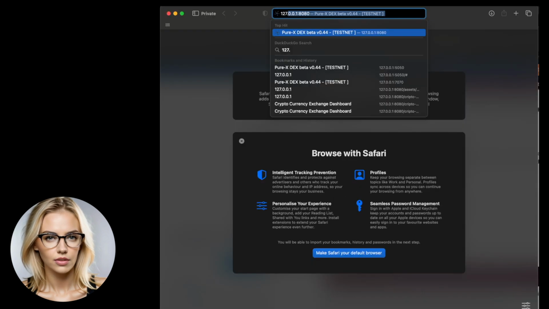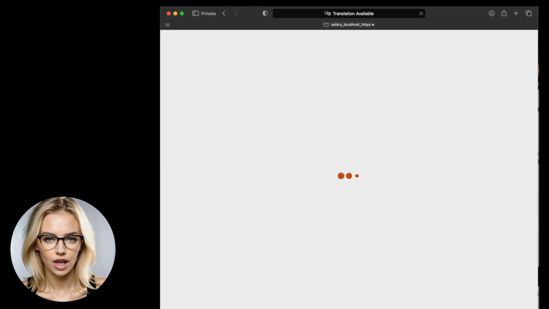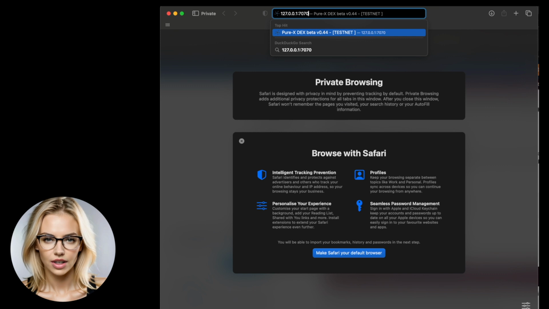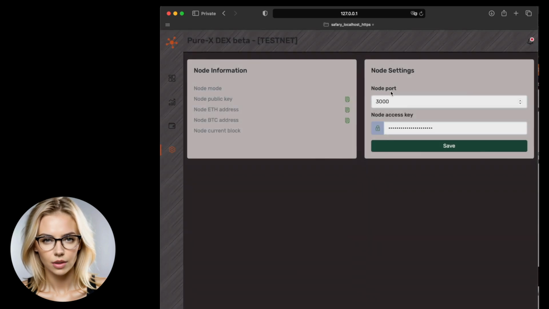Now, you can open your favorite browser and navigate to localhost at port 7070, the port we used to start the Docker container. If you selected another port, use that in your browser instead. Enter the port number and access key for your node. Check the wiki and videos on how to run the node. After that, the interface will load, and you can access your node from a fully local UI.